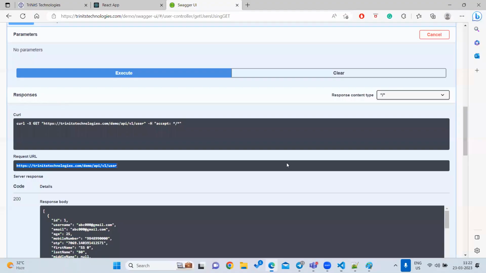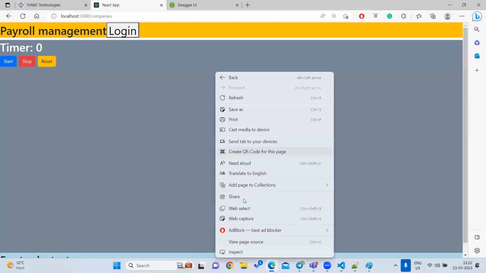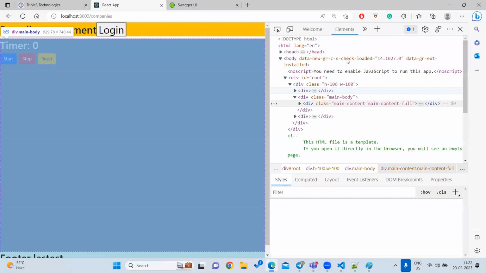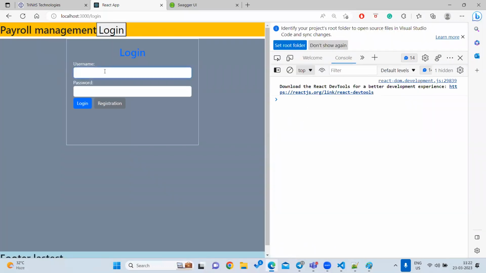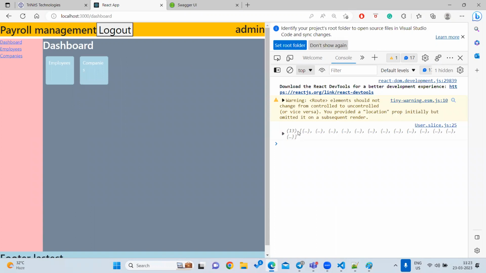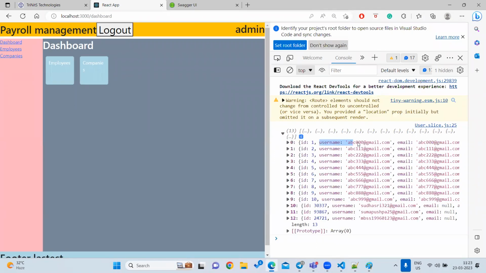Okay, now let's see this time. I'll go to my React app, click on login, and check the console. Okay, there is no data. Click on login with admin and admin. Click on login. See what data it is showing: 13. Let's open here. Username AB, AB1, AB2, something like this.